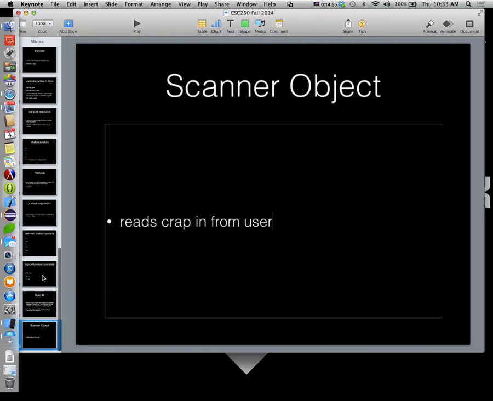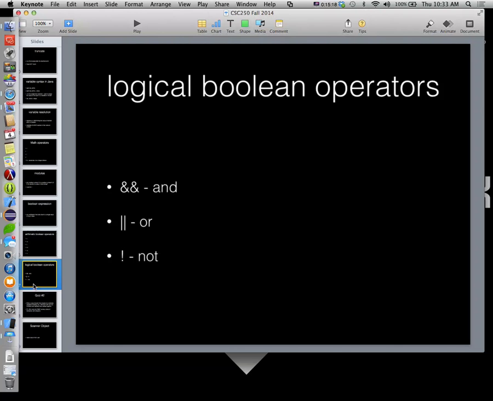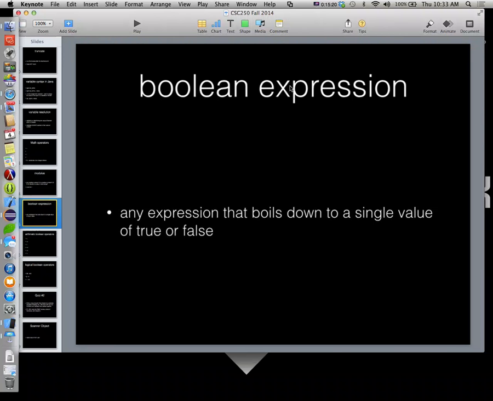Now remind me, what's a Boolean expression? Any expression that boils down to a single value of true or false. Remember the cadence? All right, so we talked about Boolean expressions last time. Any expression that boils down to a single value of true or false.